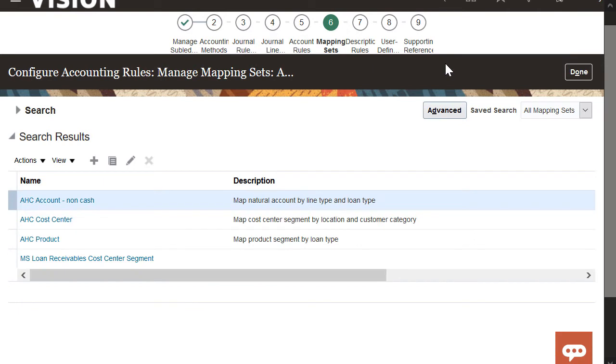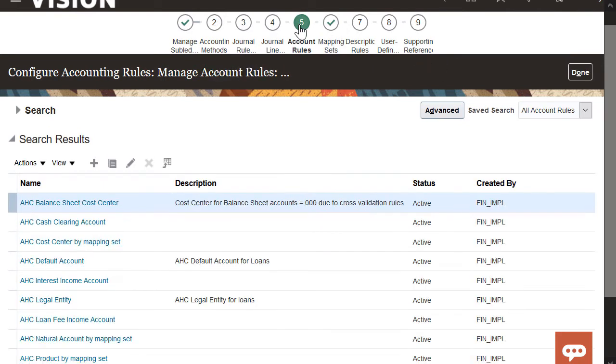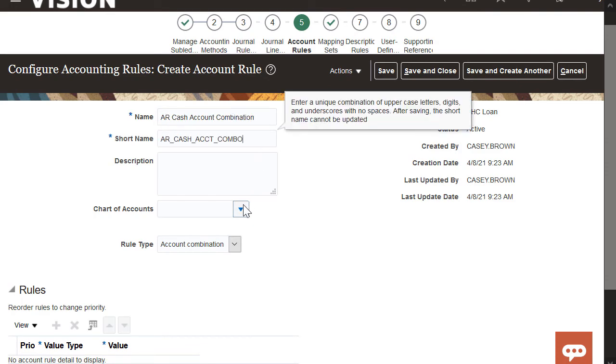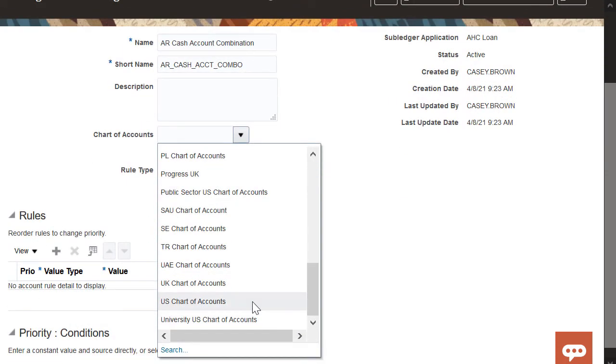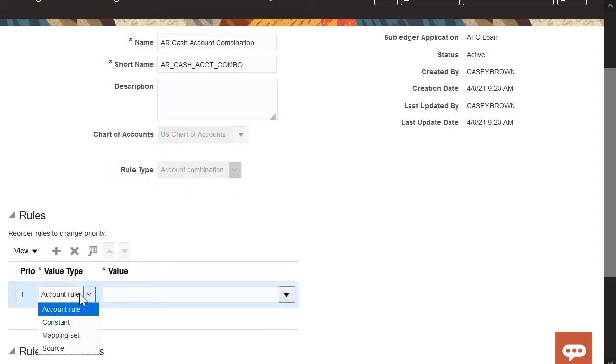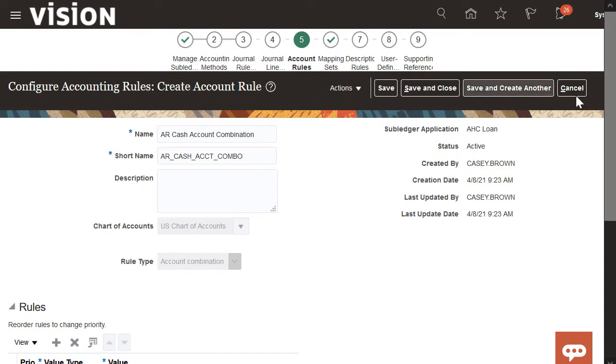Now let's go to the Manage Account Rules page to create some account rules. First, I'll define an account rule for the cash journal line. I'll enter the account rule name and a short name. I'll select the chart of accounts and accept the default account combination rule type. I'll create a line in the Rules region using a constant value type, and I'll enter the account. Now I'll save and create another account rule.